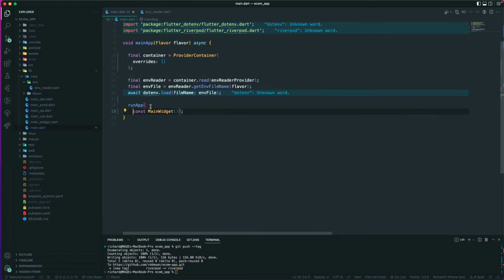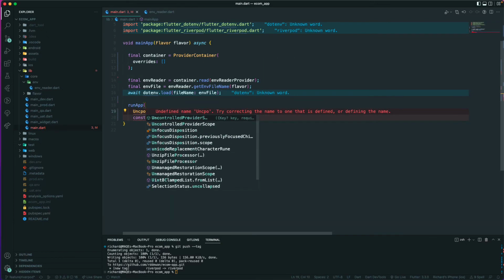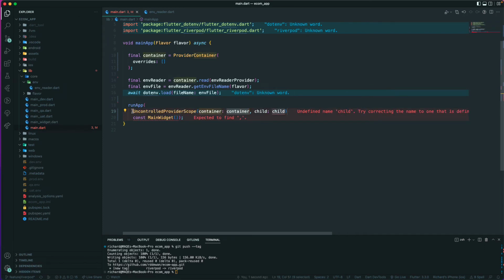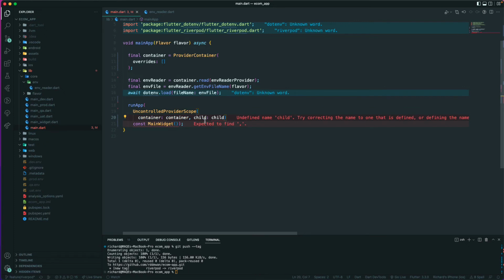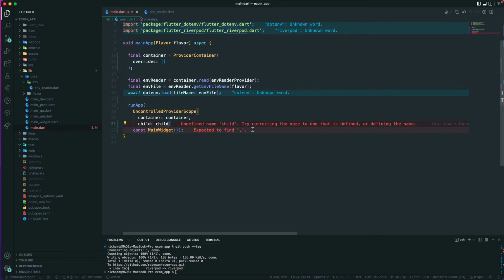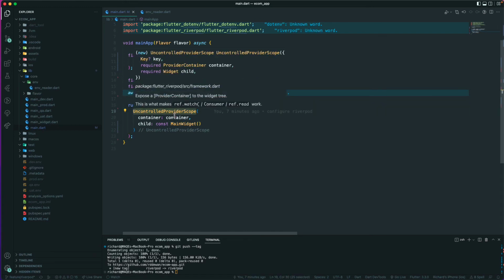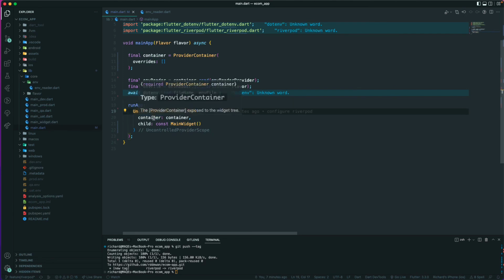After that, what we have to do is use the UncontrolledProviderScope. Normally you will use a ProviderScope over here, right? But once we use a container or the ProviderContainer, we have to use the UncontrolledProviderScope to pass in the container that we have created. So let's pass in that one, and then let's copy this section and pass it over here, and just remove this section, and that should be fine. Now we have provided our ProviderScope as the UncontrolledProviderScope, which takes the parameter of the ProviderContainer which we have created over here.